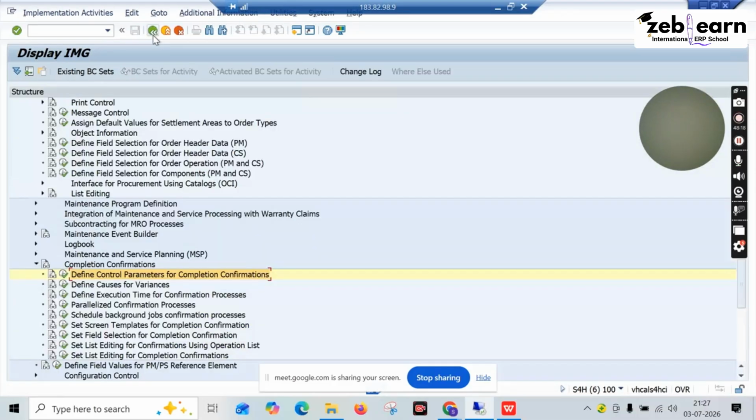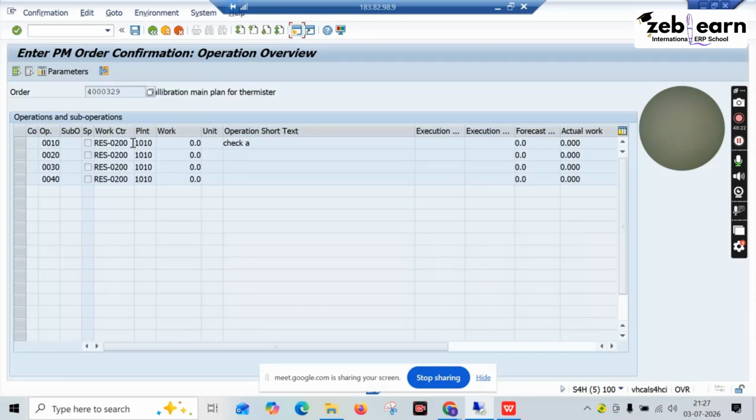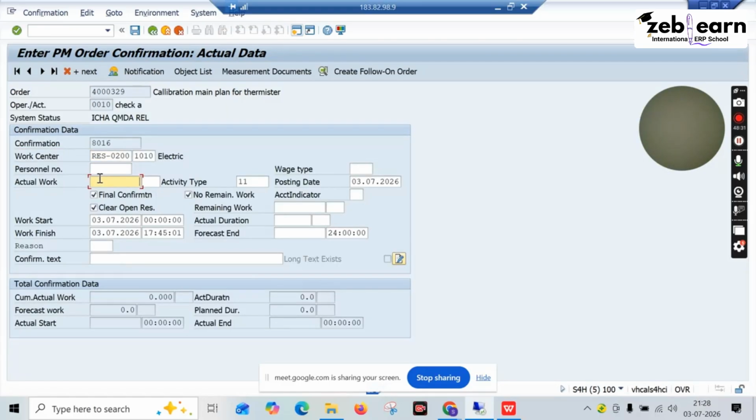Okay, done. Go back. Now enter it. Now it will ask us for time confirmation. So do the time confirmation for each and every one. Provide time.